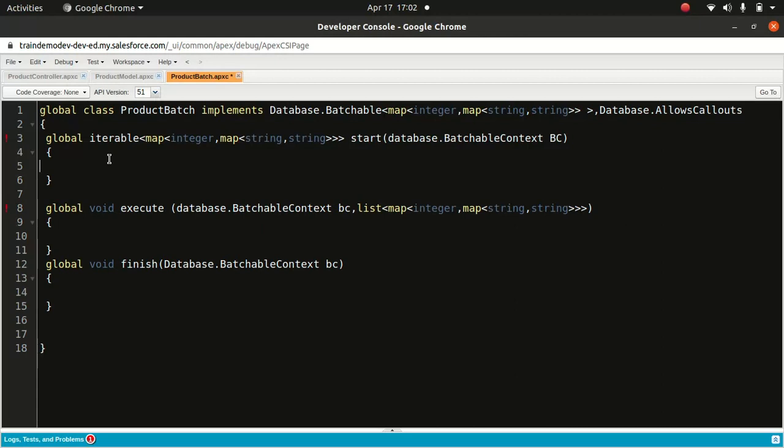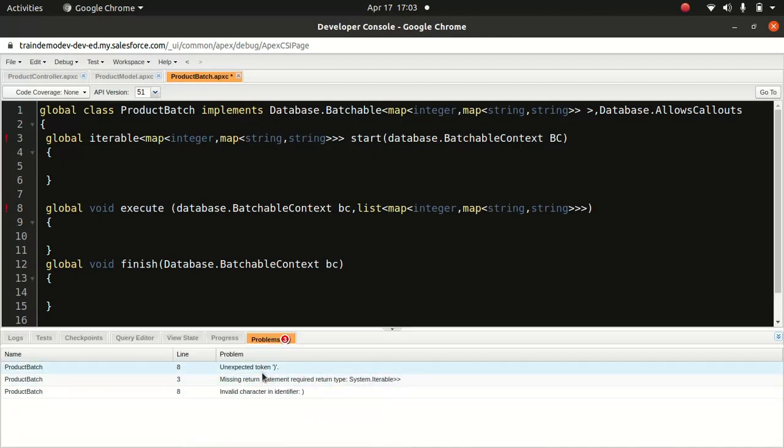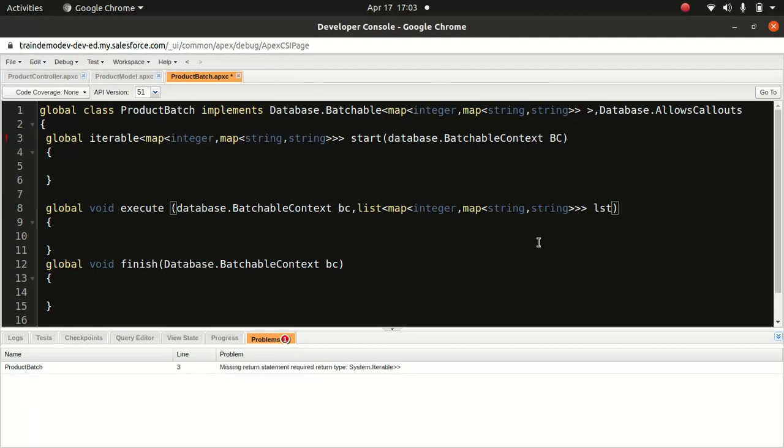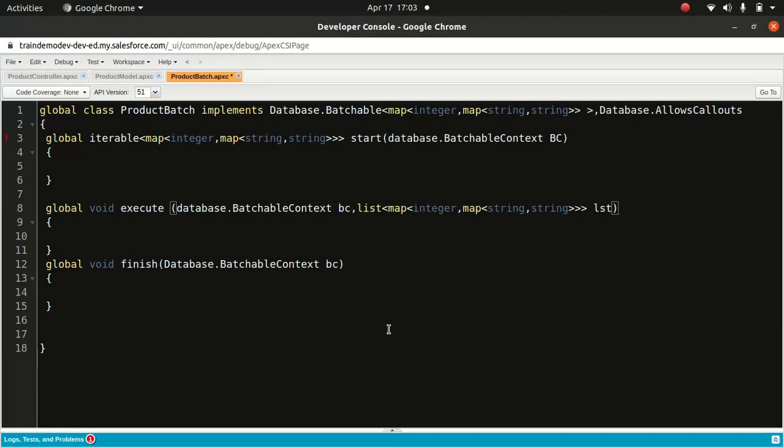We'll deal with line number 8 in a minute. The problem we're getting here is an unexpected token. That's fine, we will deal with that in a minute, so don't worry about it. Oh yeah, sorry, this is because of this. My apologies. Now, the reason why it's complaining is that it contains no return type. That's fine, we'll sort that out.